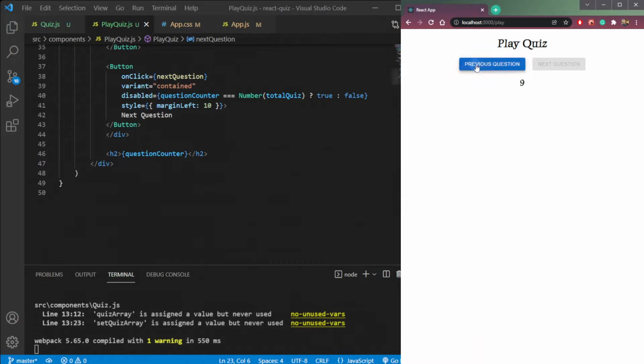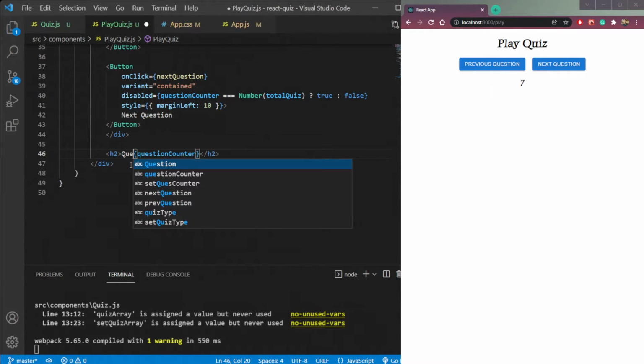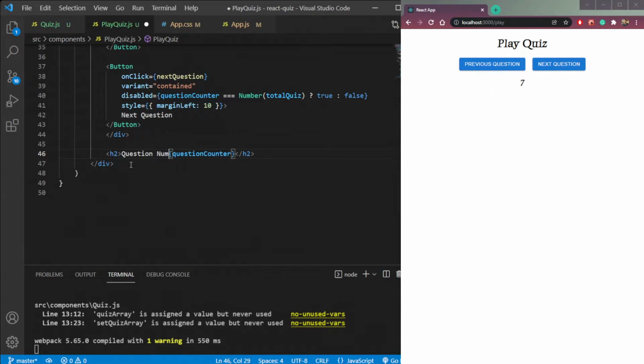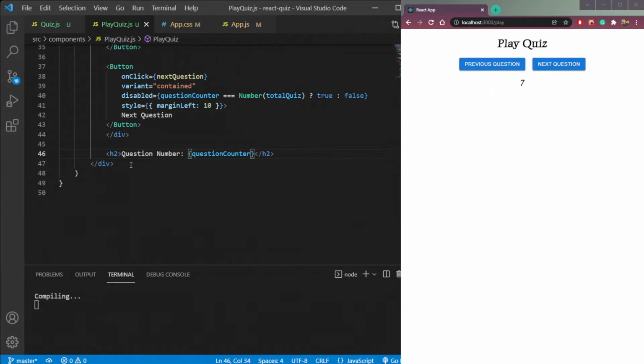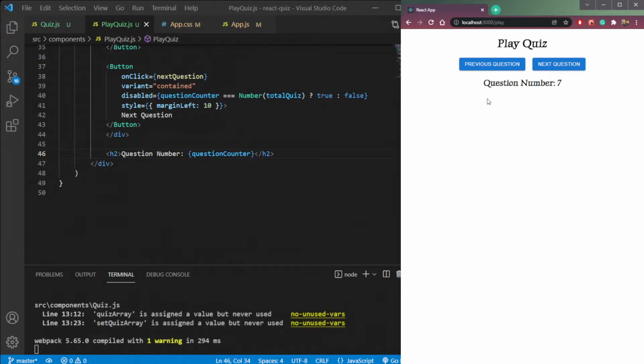So it now works. Let's add some question title here. So question number, fine. Let's start from 1 and go to the last limit 10.